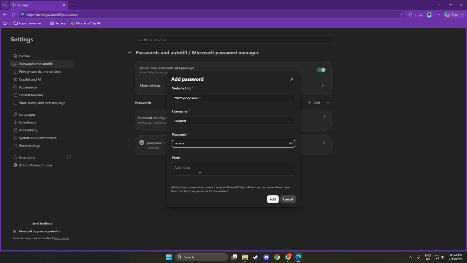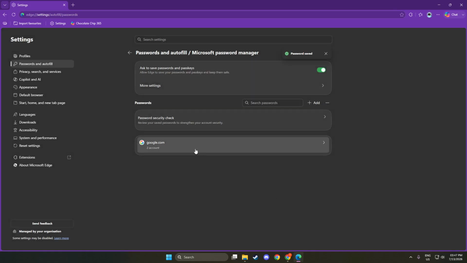Finally, click Save. This action confirms that you want to store the password securely in Microsoft Edge. After clicking Save, you will see a confirmation appear, indicating that your password has been successfully added. This small step is significant as it keeps your changes secure and ensures you can access your account easily in the future. With your password saved, you can browse with peace of mind, knowing that your login information is securely stored.